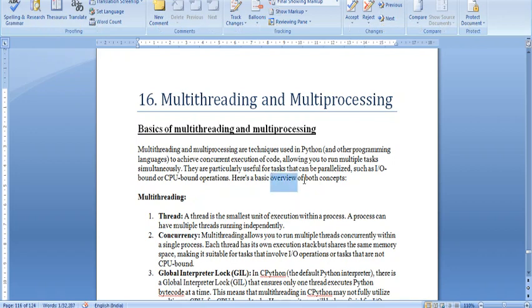Hello, in this video we learn about multi-threading and multiprocessing, and some sample programs. Before learning multi-threading, we have to know what a thread is. A thread is a small unit of execution within a process. A process can have multiple threads running independently. In simple words, a thread represents a separate path of execution of a group of statements.